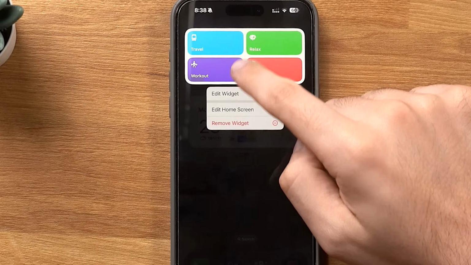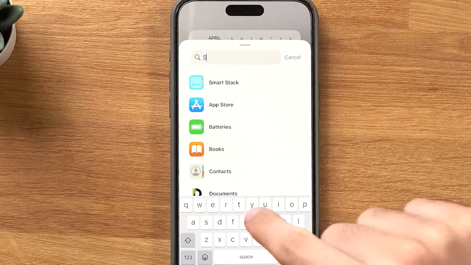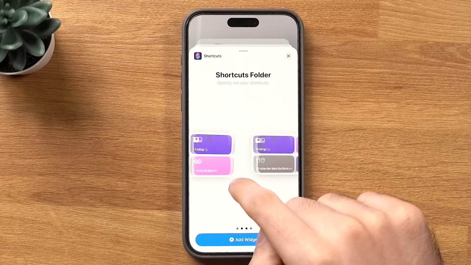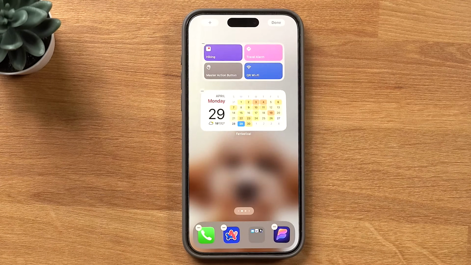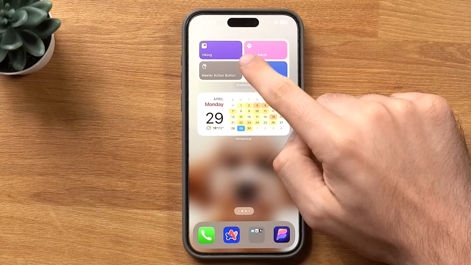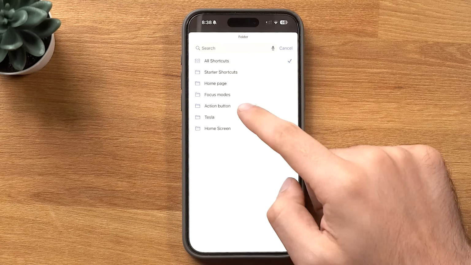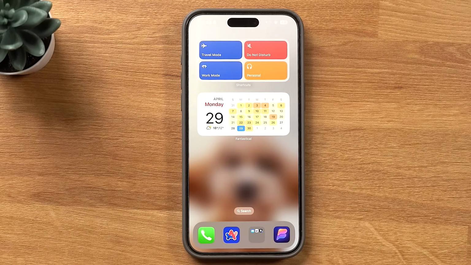Now it's time to add the widget, and to do that we just hold anywhere on the screen to add the widget and then choose the Shortcuts app. Then scroll to the right and you can choose between a folder of 2, 4 or 8 shortcuts. We had 4 focus modes, so we're going to choose a folder of 4. Then press and hold the widget and tap Edit Widget and you're going to see the folder you just created. Just tap it and now you can switch between your focus modes at the press of a button.